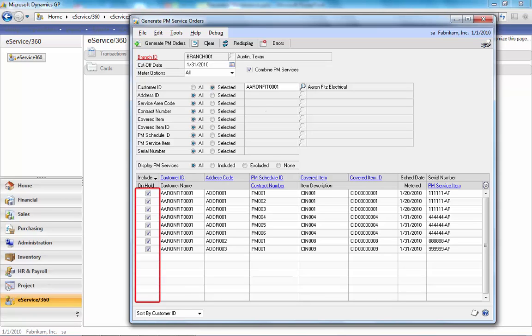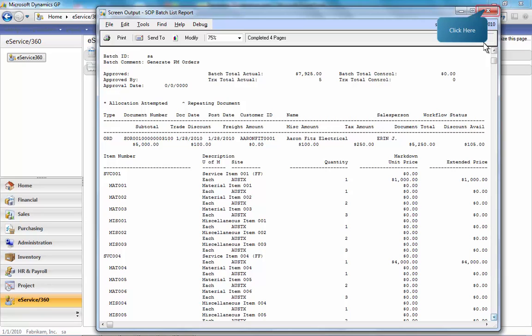Notice that all scheduled PM services have been selected. Now we're ready to validate and generate PM service orders. Before PM service orders can be generated, we must print an error-free batch list by clicking the printer icon. Any errors reported on the batch list must be corrected before PM service orders can be generated. To see how this works, just follow the steps on the screen.